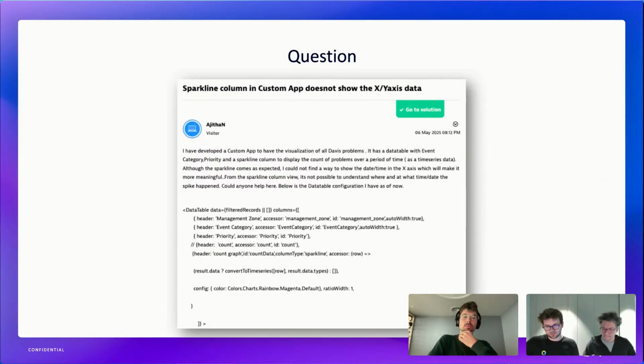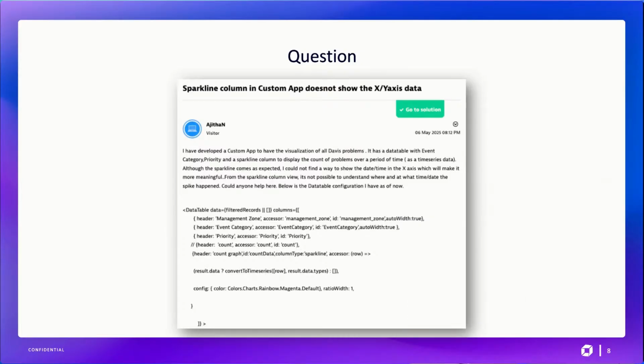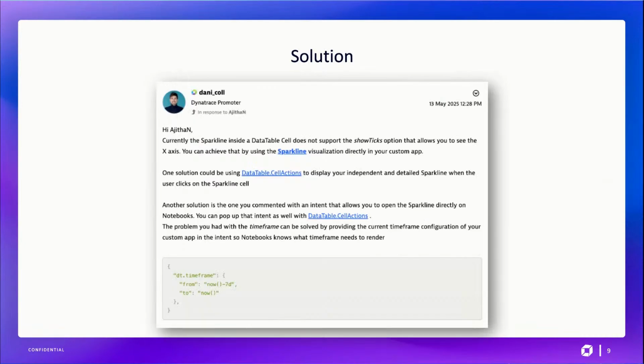He had an issue with a Sparkline column in the custom app because it doesn't show the XY axis data. So I talked with you, Danny, about this one. Ajitan tried to make a visualization of all the Davis problems. It has the data table with event category, priority, and the Sparkline column. He couldn't find a way to pinpoint the details of a problem. And actually, you can explain what you suggested in the answer here.